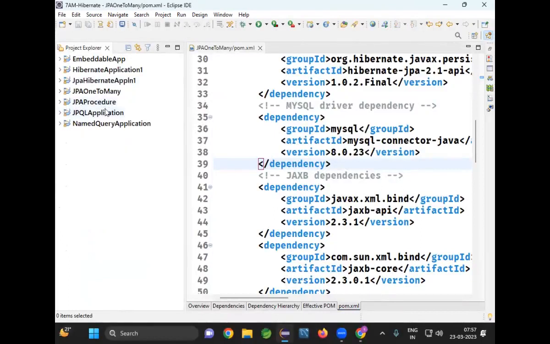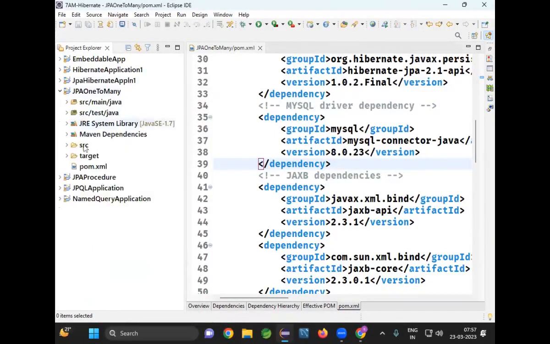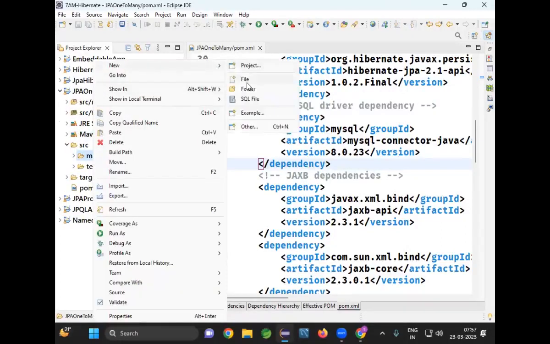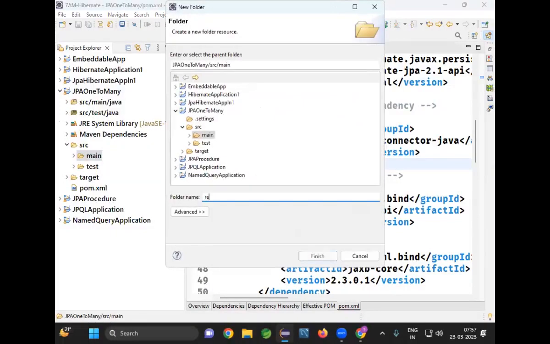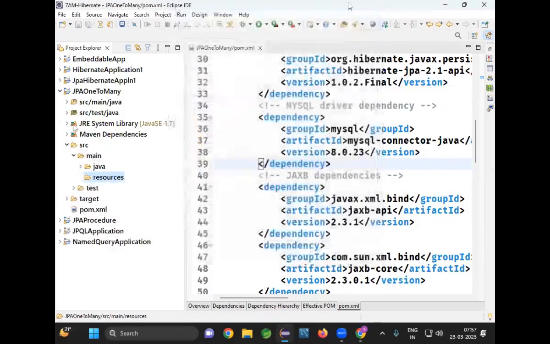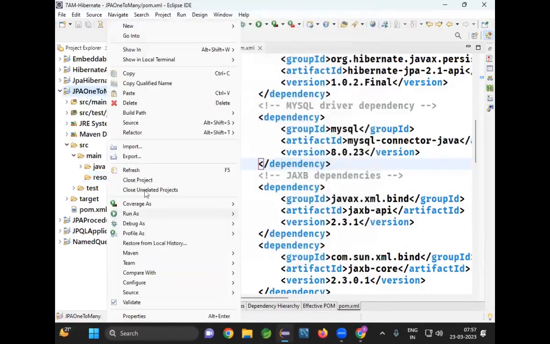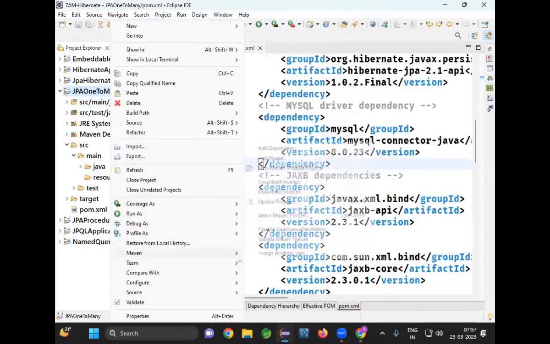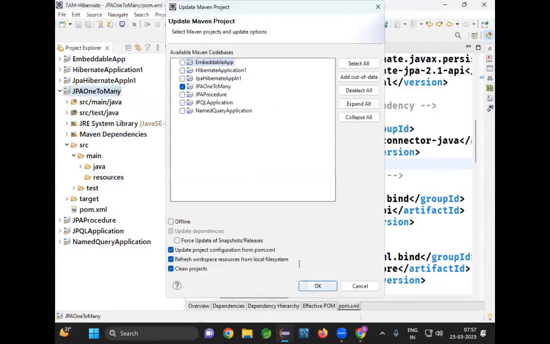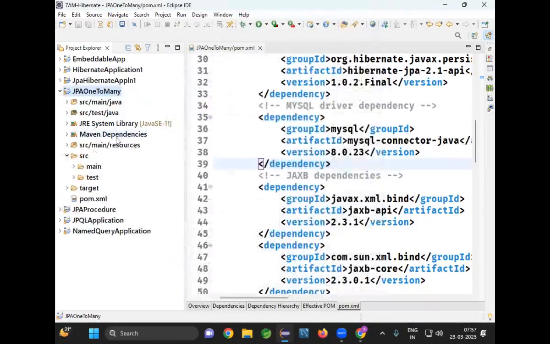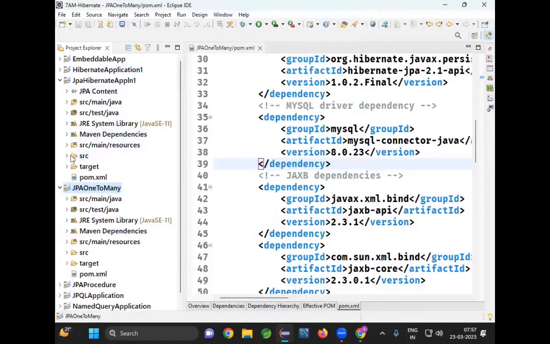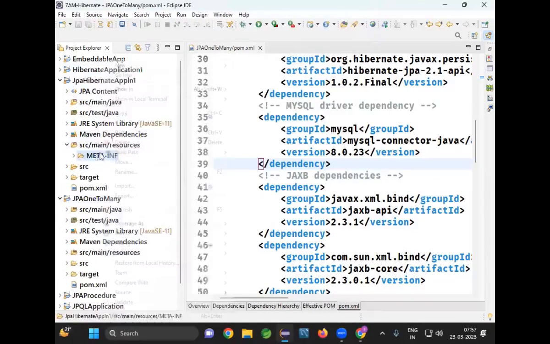So first I will go to src main and I will create a new folder called resources. So now I want to refresh this project once, or update the project once. Maven update project. Now the project is updated. What I will do is I will copy the META-INF folder.